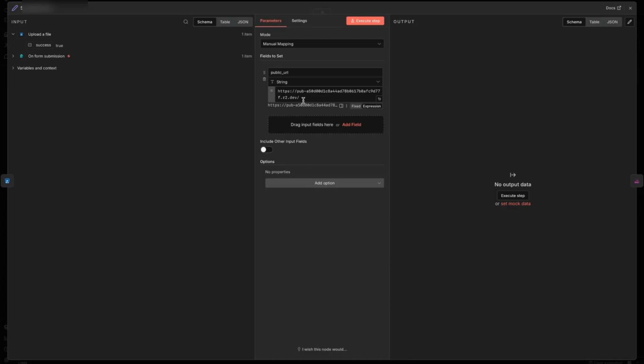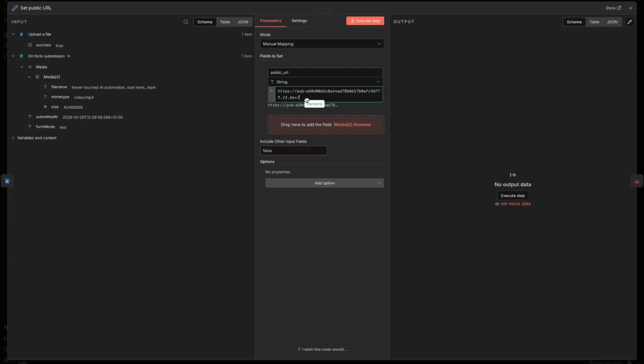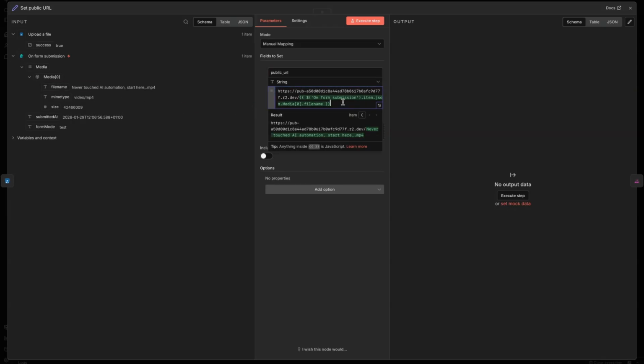Just a minute ago, we pasted in this link. What we need to do to make this work every run is we need a dynamic value in there. And the value that we're looking for is back on the on-form submission on the left. And then we just take the file name, drop that in there.